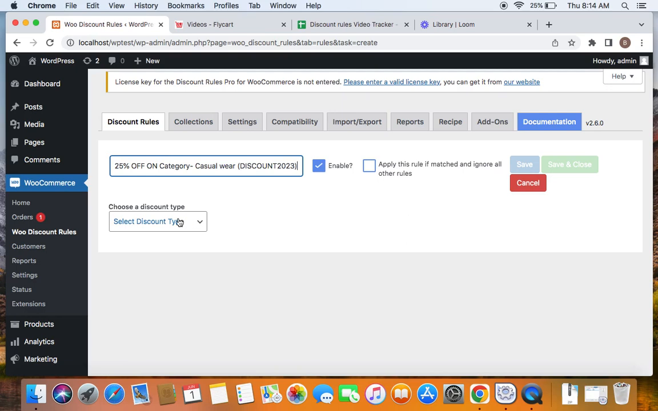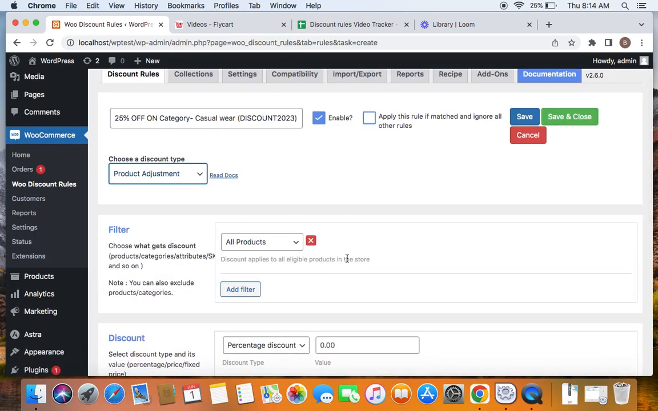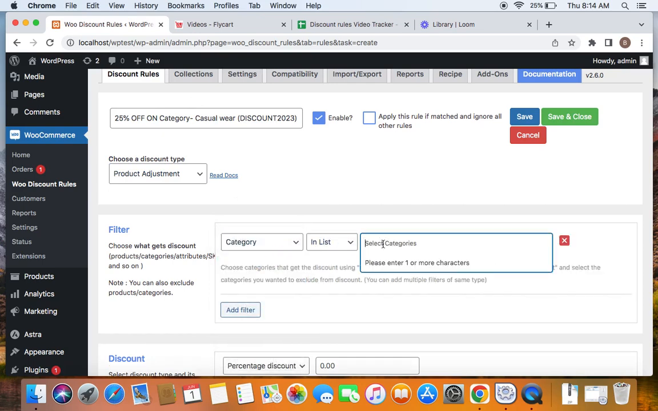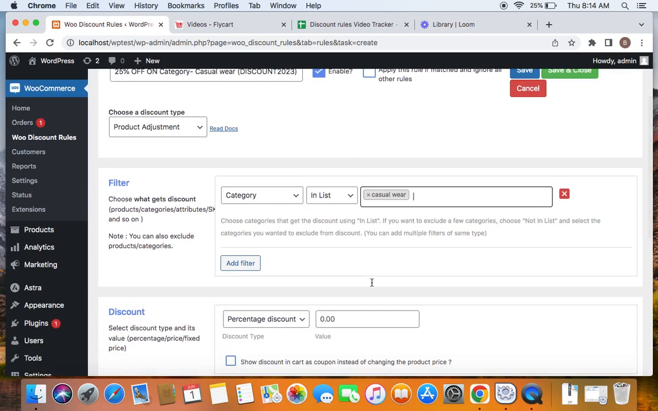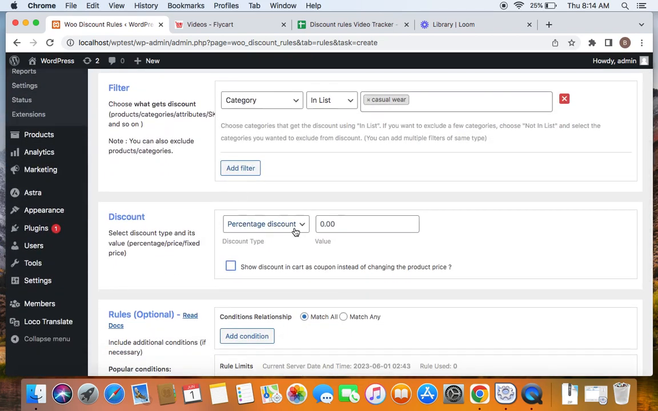Now let's select the discount type to be product adjustment, and here we will have to decide the products that are eligible for this specific discount, which is going to be a category. So let's click on this drop down below and select category in list and select the specific category, which is casual wear. After which we're going to select the discount type and the value. As said, it's going to be 25%. So let's set the discount type to percentage discount and set the value to 25.